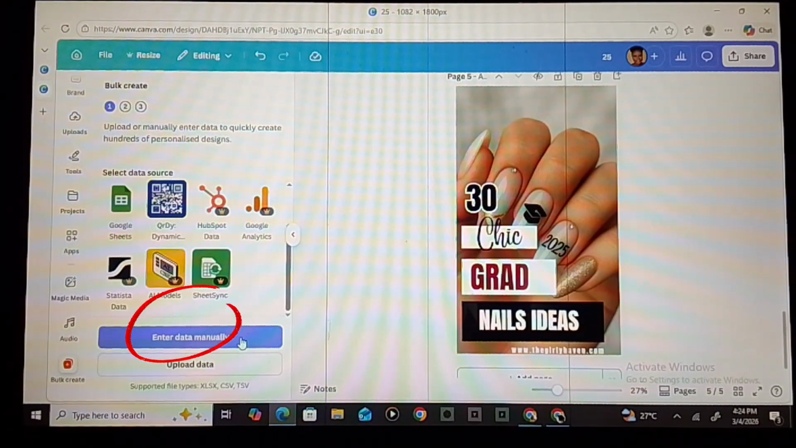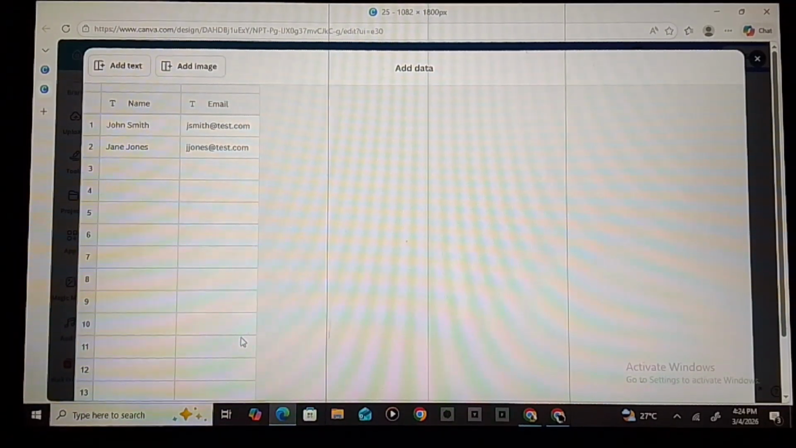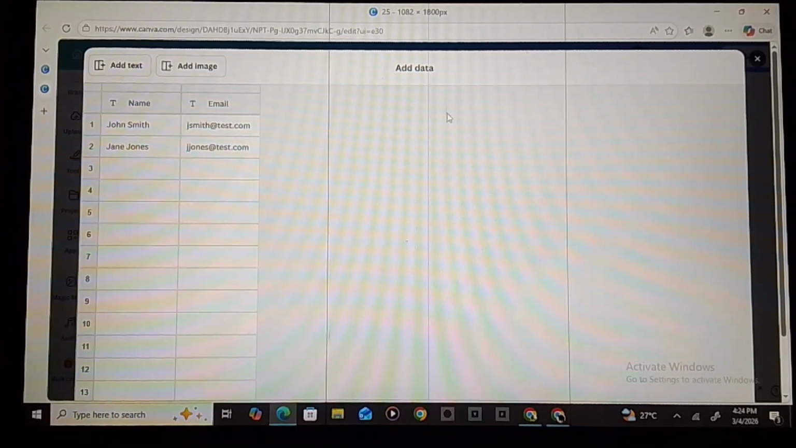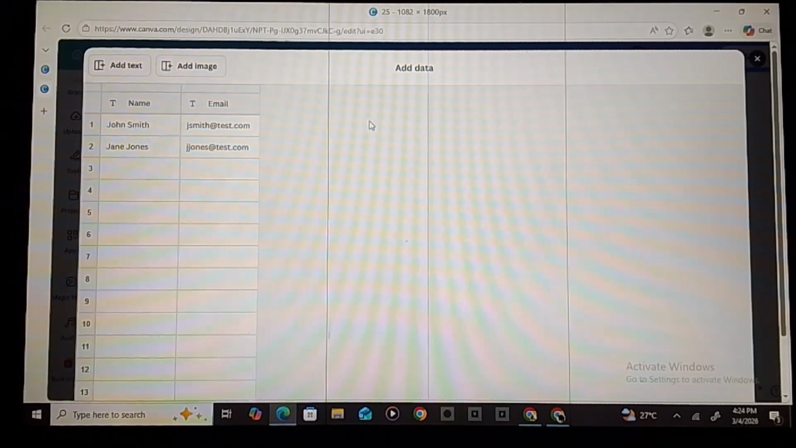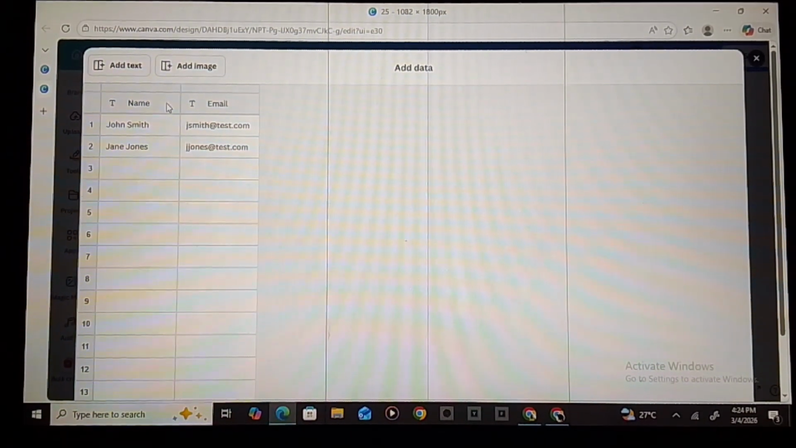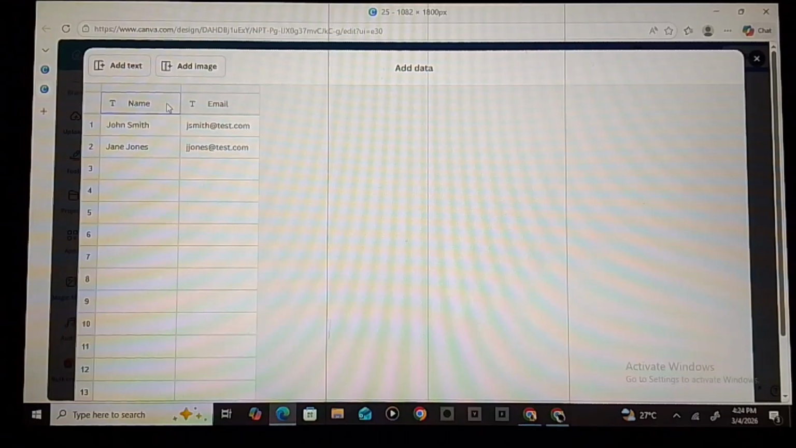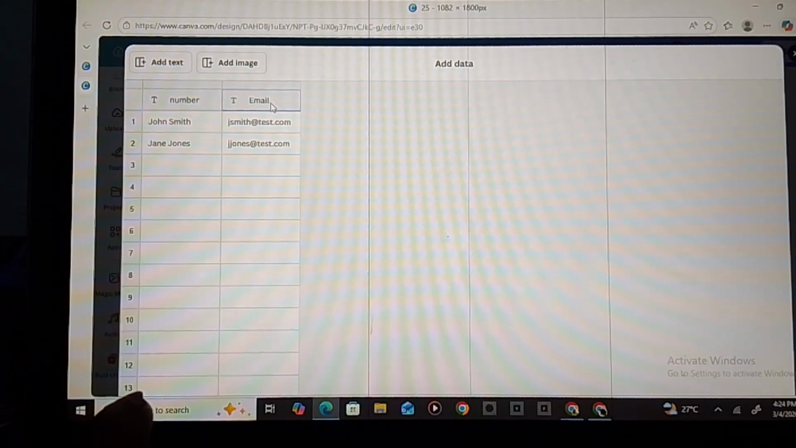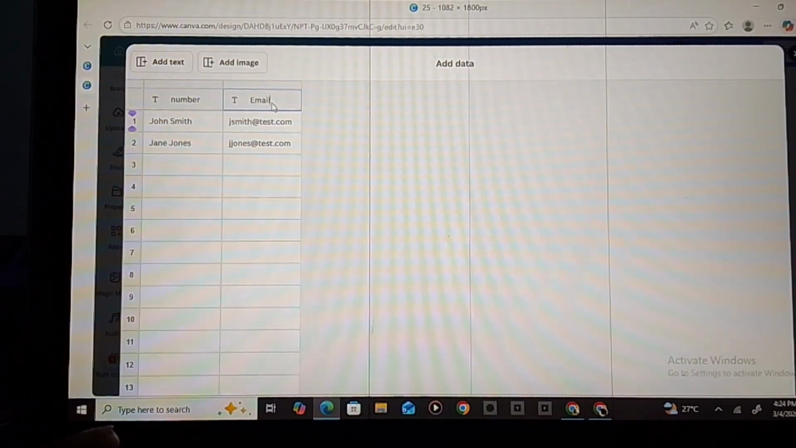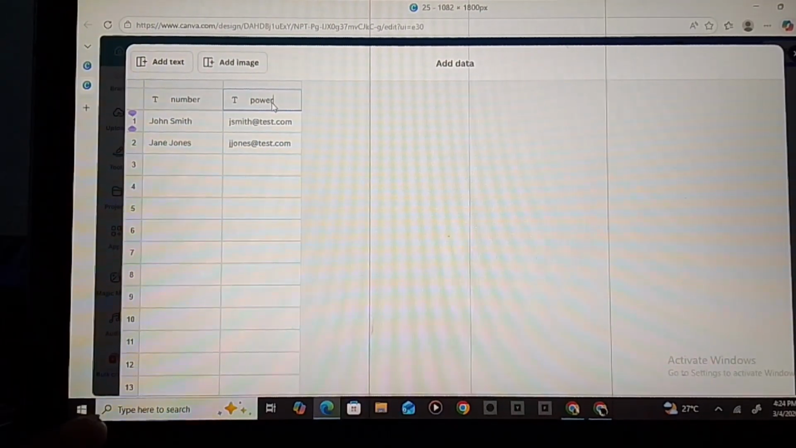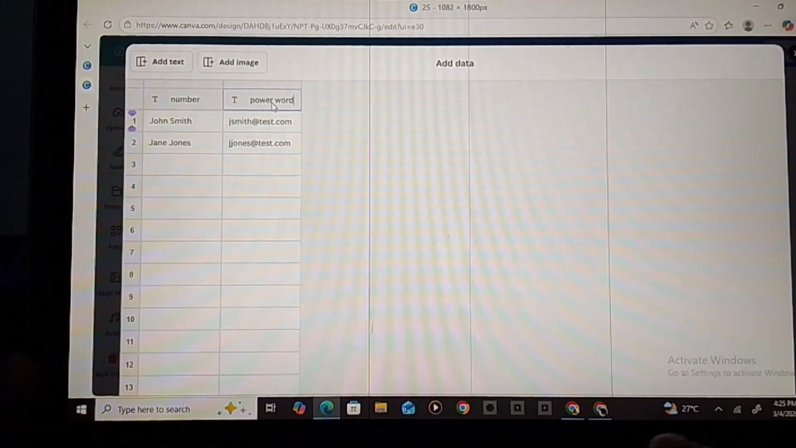Click on enter data manually. Once you click on enter data manually, the next thing you're going to see is a table like this. All right, so the first thing we are going to do is to name our headings. I'm going to name this particular column number, then this one power word. You can name it anything you want to name it.